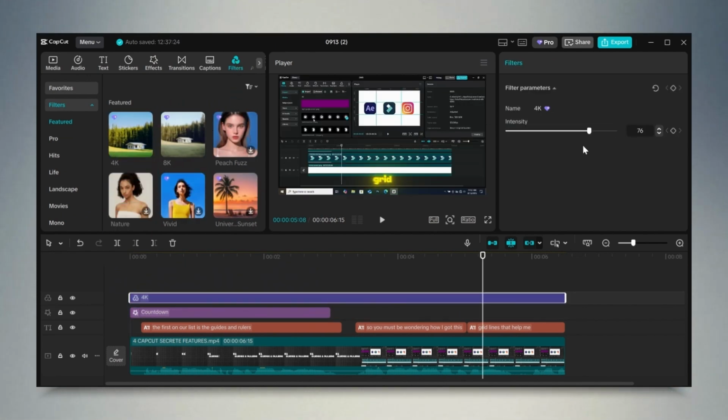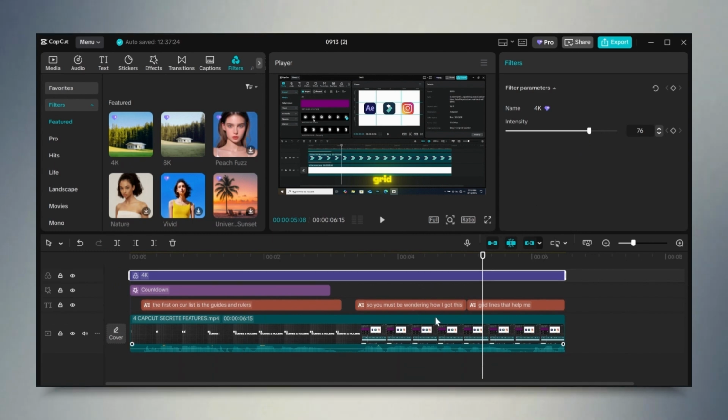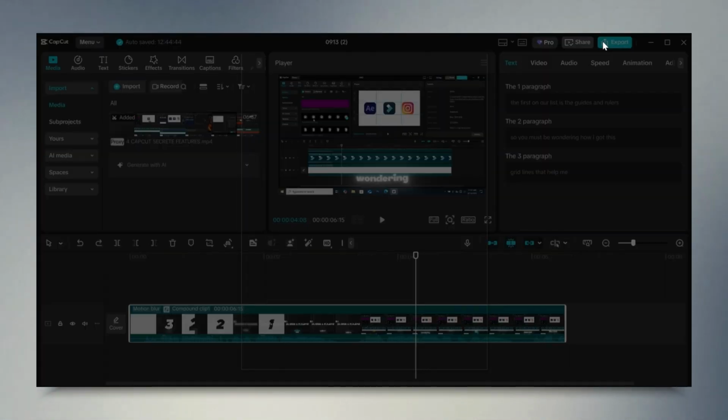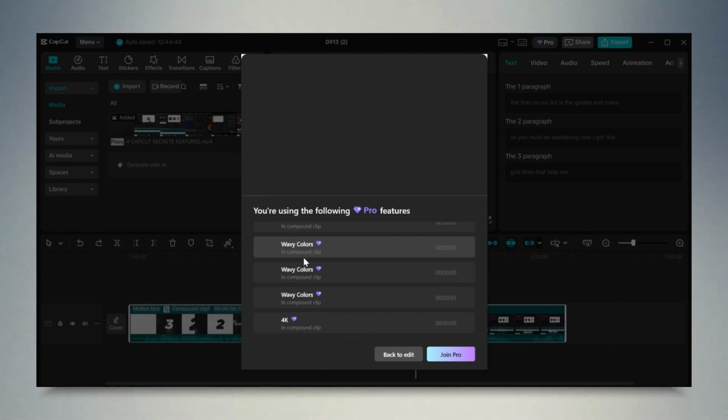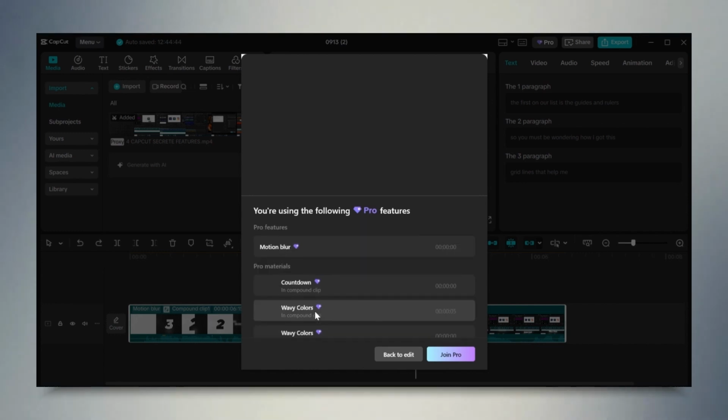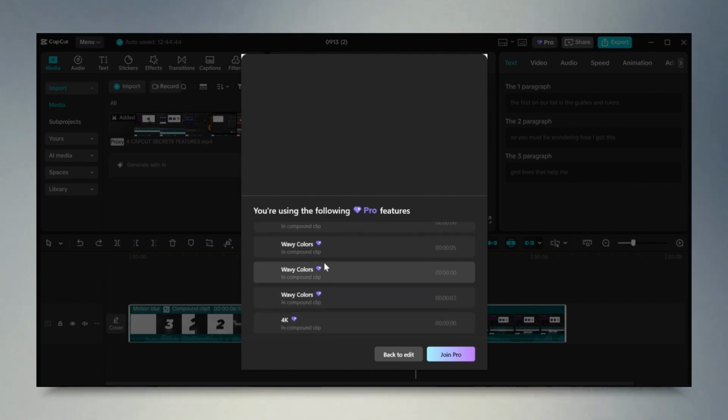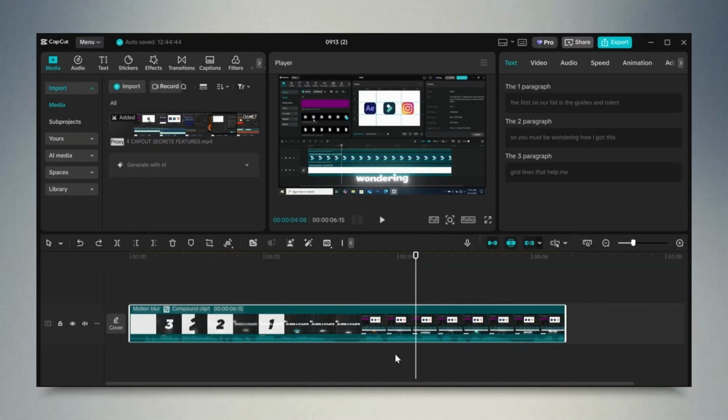And when you are done editing your video and you try to export it, you won't be able to export it with all the pro features you have used in your video when editing it. So let's go back to our edit. And this is where the crucial steps are going to start. So follow it very carefully and make sure you are done editing your video.